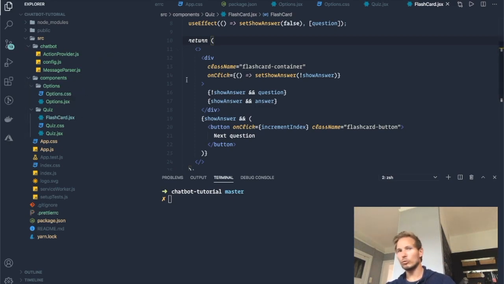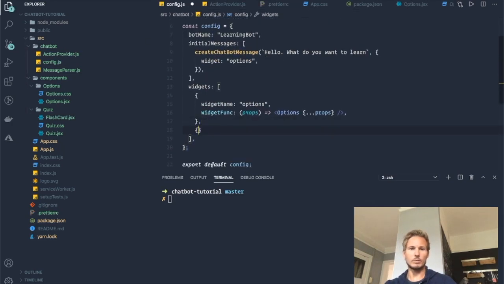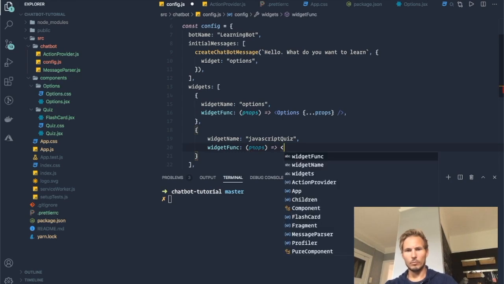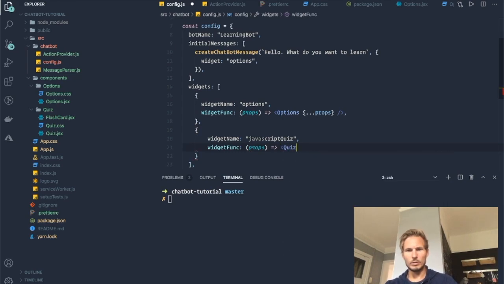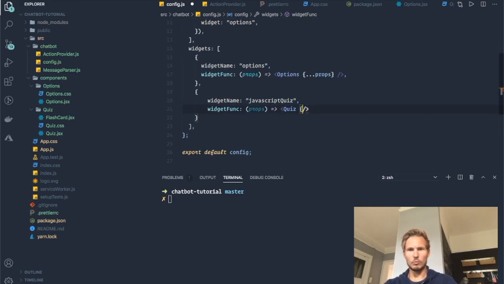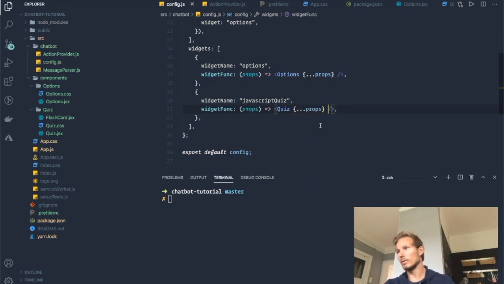So we'll head over to our config.js and we'll add another widget. And we'll call this one JavaScript quiz. And we call the widget func. And we want to get the quiz. And we want to spread out the props. Otherwise, we won't be able to get the injected properties.